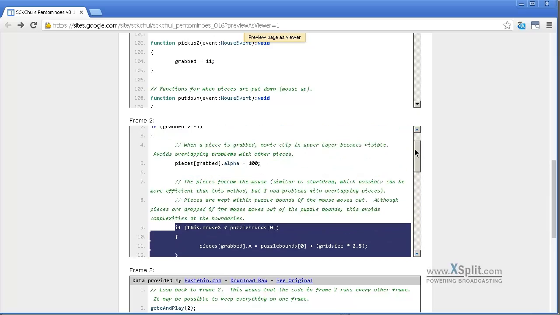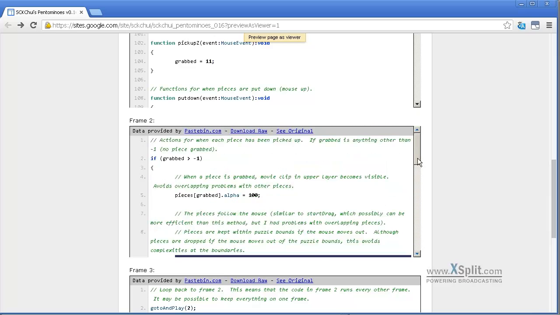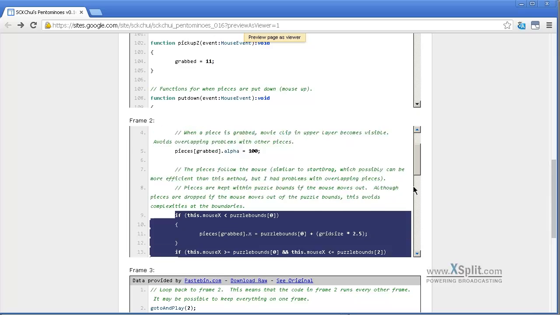So all this does in frame 2 is, if you're holding on to one of the pieces to follow your mouse around, and if you move your mouse outside of the puzzle boundaries, it will drop the piece. That's basically all it does.